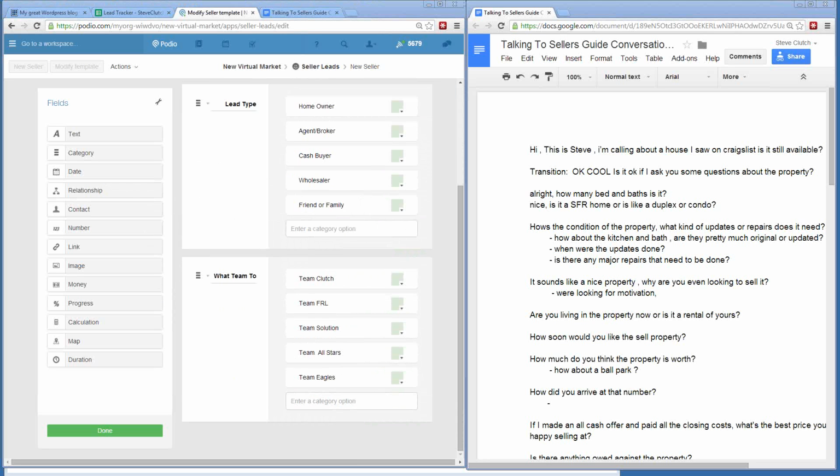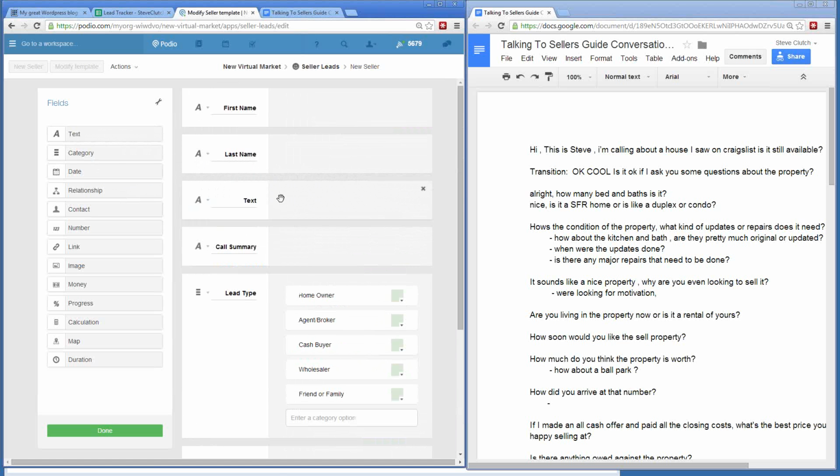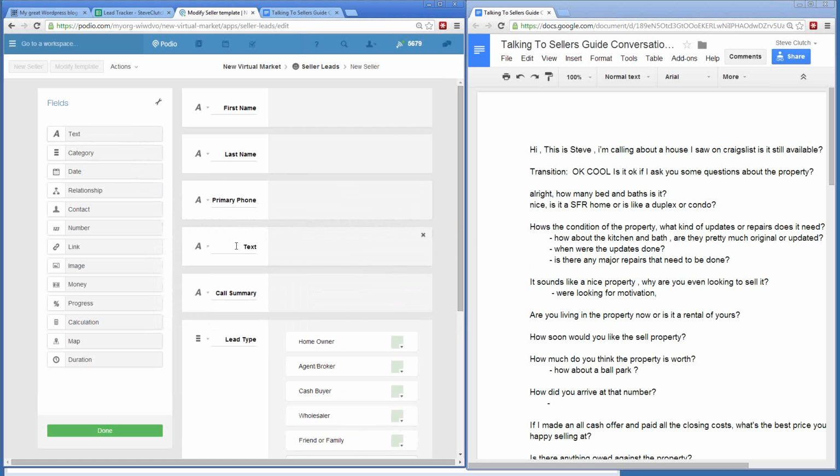Phone number. Okay, I think we're going to put phone number above these. Let's put phone number. Primary phone, one line. Secondary phone.